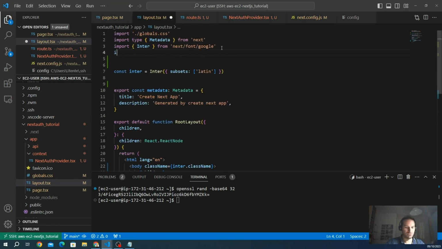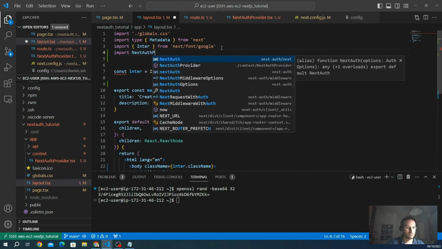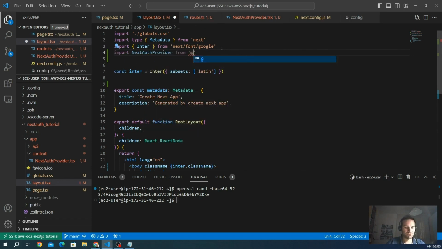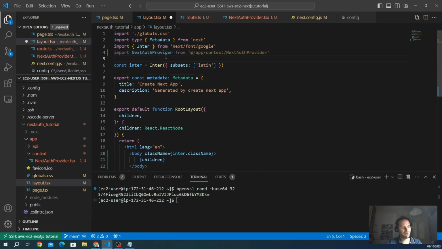Here are all the default packages. We import the new one that is called NextAuth. We use the absolute import, so we don't need to think in a relative path every time we are going to import some module. So from the root, we go to the app, we go to the context that we created, and we point to the file that we just created.